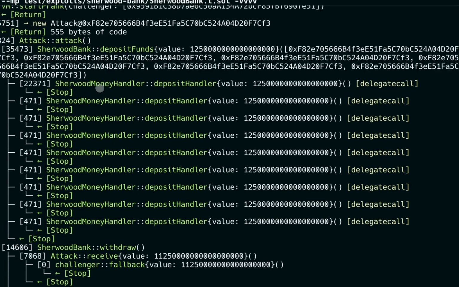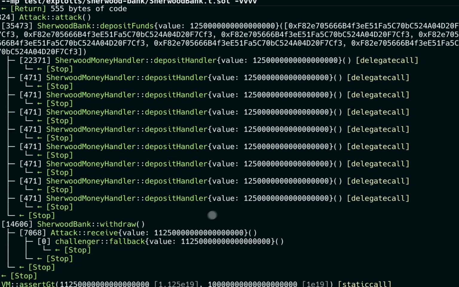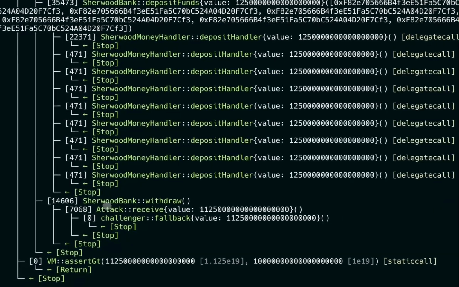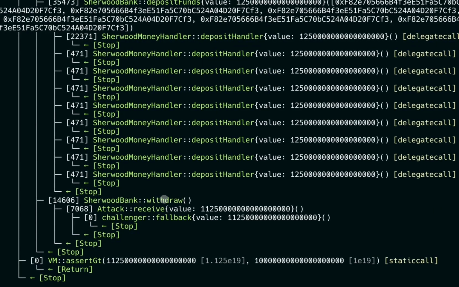And then on the Sherwood Bank, the money handler is handling it. This is that loop now. It takes our address 9 times and applies the same value to it, 1, 2, 3, 4, all the way. Now we have 11.25 ETH. And the Sherwood Bank itself is going to perform the withdrawal because that was the next step in our attack. Okay, we have everything deposited, perform the withdrawal.